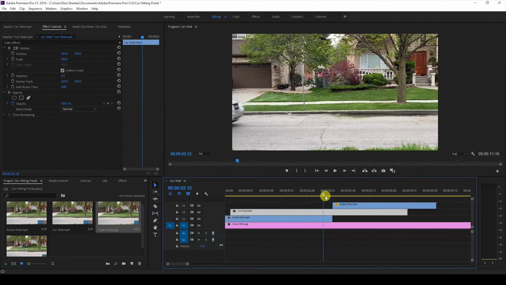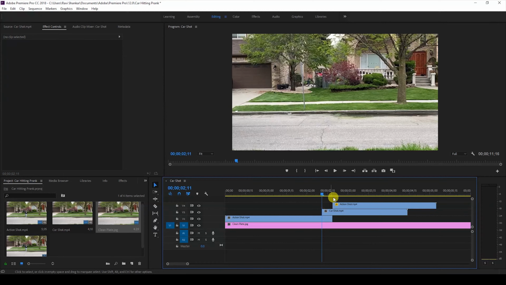Also go to the point where your car starts entering into your scene at this frame. Just click on this razor tool and cut this video here. I'll just remove the portion to the left by just tapping the delete key.